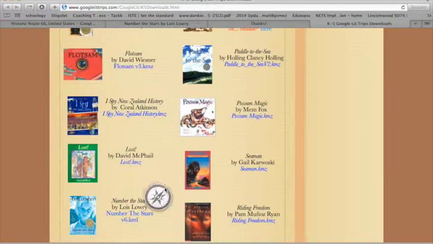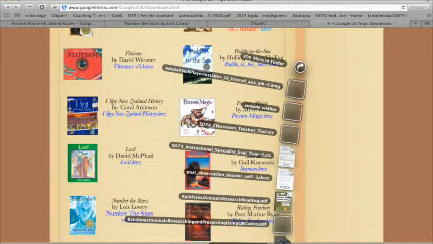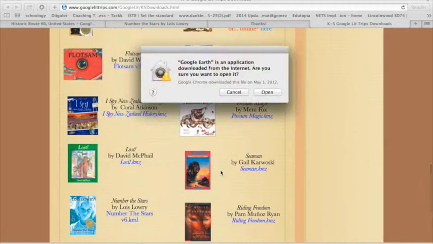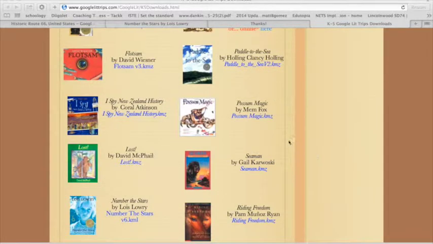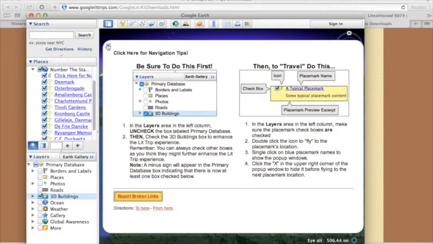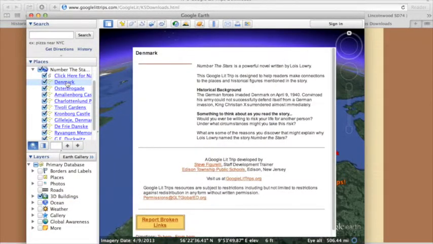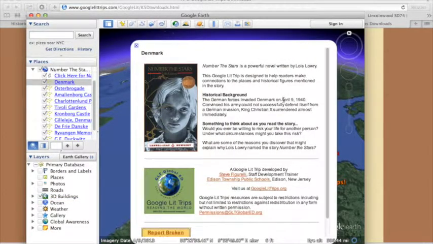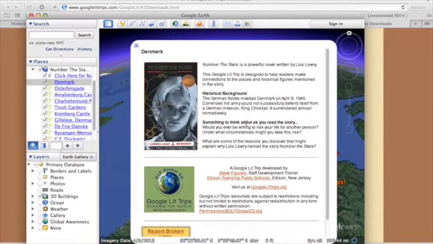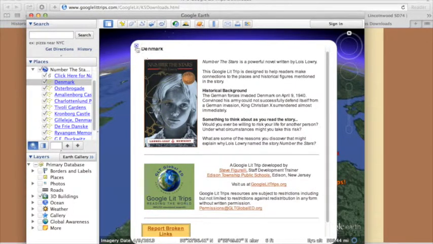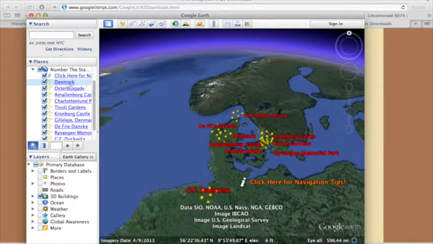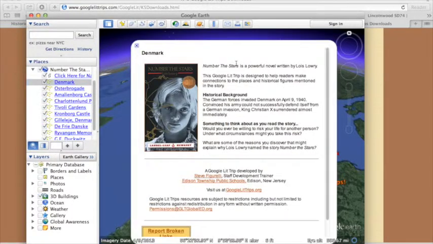When you find the book you're looking for, just click on the link and it'll start a download that doesn't take too long. When the download's complete, you can click on it and it will open up Google Earth with the lit trip loaded. So you'll notice on the side we've got some different locations we can go. They're chronologically ordered to go with the chapters of the book. We'll click on the first one. We get some background information about the book and some questions to think about as you read the book.